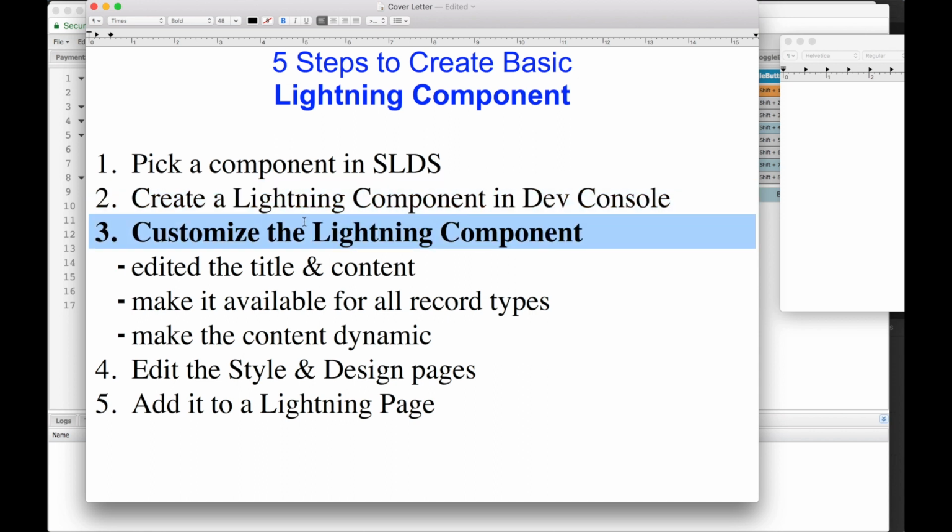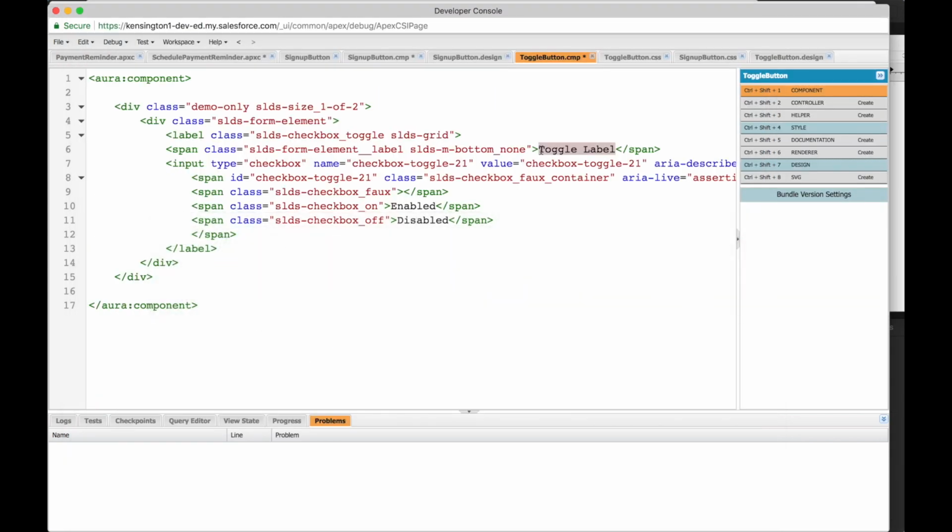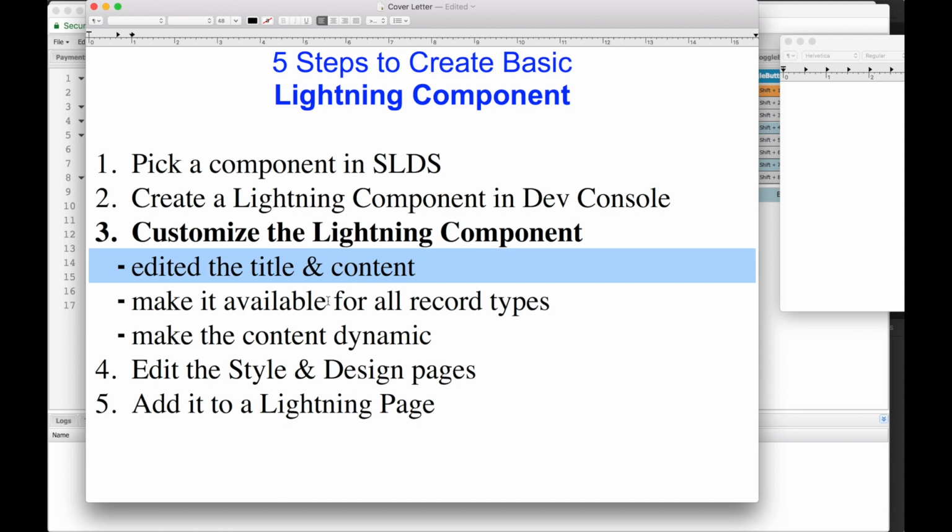Let's customize the Lightning component by adding the title and the content. The purpose of this toggle button in my org is to see whether an opportunity has signed up for autopay. Instead of a checkbox, I thought the toggle button would be more visual, more intuitive. Let's call this toggle button signed up for autopay. Instead of enable, let's say yes and no. So we added the title and content.